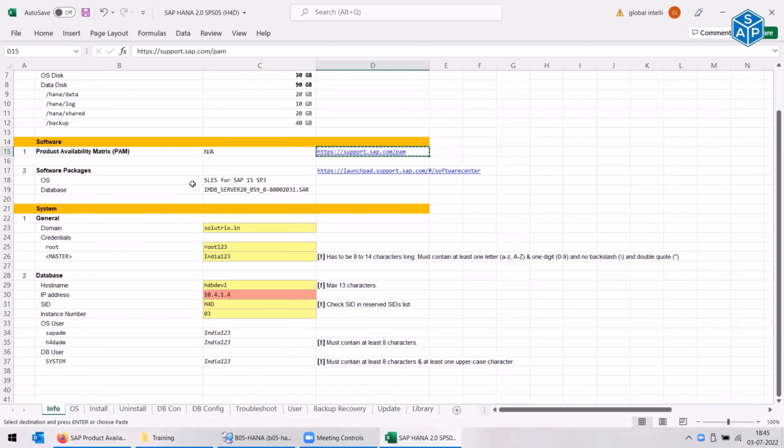Now let us see what packages are required for our installation. The OS is already installed because we created the VM on the Azure cloud with the image. So the OS is already ready for the database installation. This is the package that is required for the installation: IMDB server 20059. 059 is the release. Sorry, this is the revision of our database.